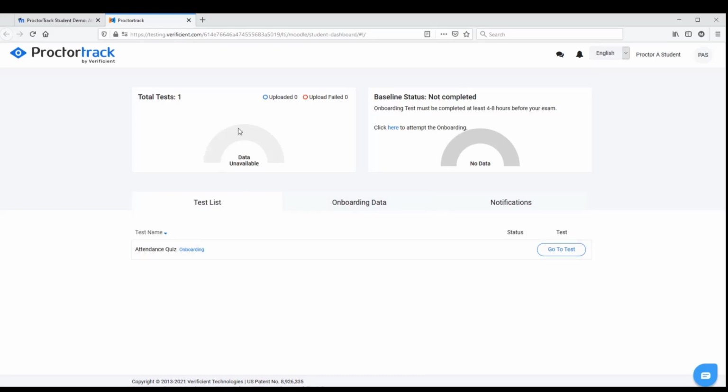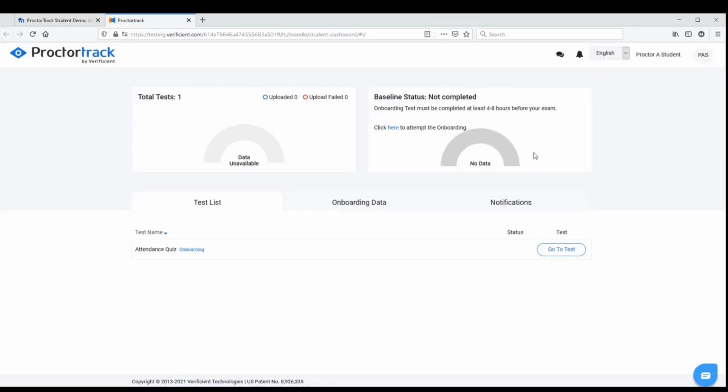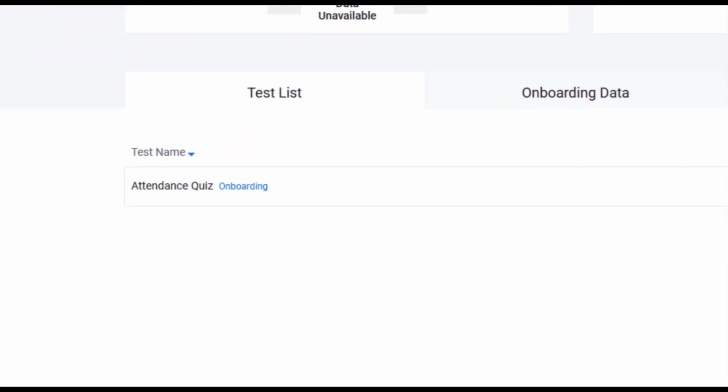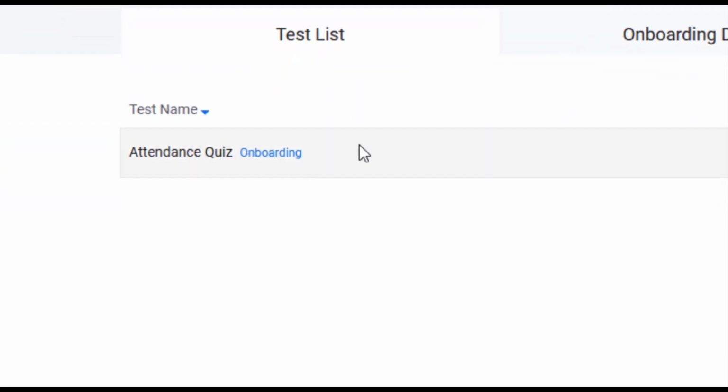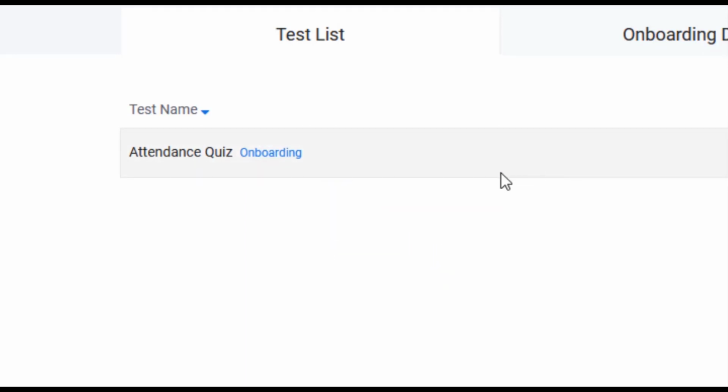I've got 1 test available. There's been nothing uploaded. There's been no approval failures. I haven't completed my baseline status, which is basically the profile that I have to create. So in order to be able to take any other quiz, I've first got to finish this onboarding quiz, which is right here at the bottom. Notice that it has the word onboarding beside attendance quiz. That lets you know that that's the onboarding quiz.